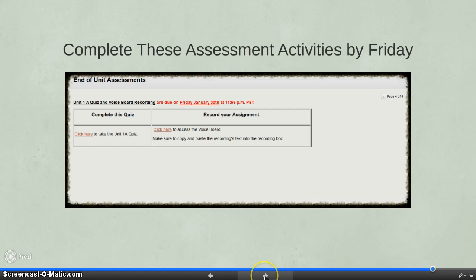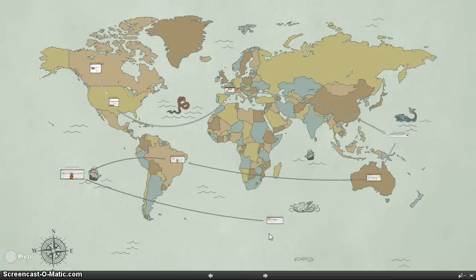And this is how each unit will be structured. Once you understand the first unit, it will be easy for you to complete activities for the following units. If you have any more questions, don't hesitate to contact me.